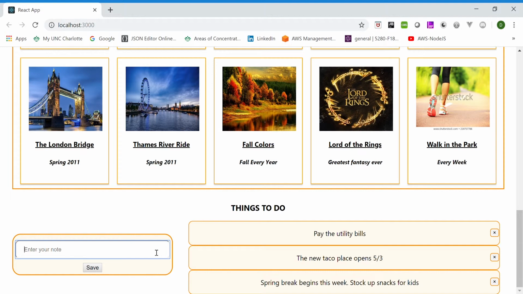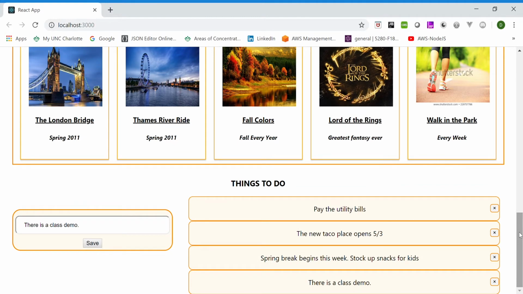Let's try to add some data here. The user has entered, there is a class demo, and I'm giving a save here. So what happens is the information is added to the list. So whenever the user logs in, the user could see the activities that he or she needs to do.